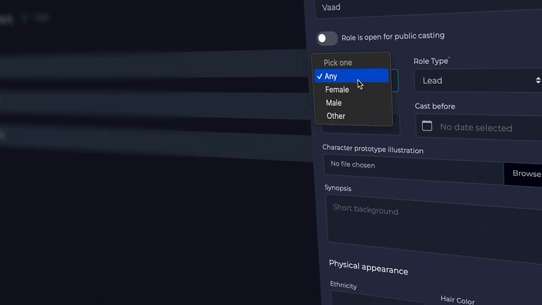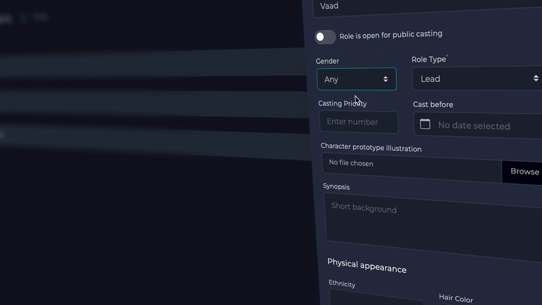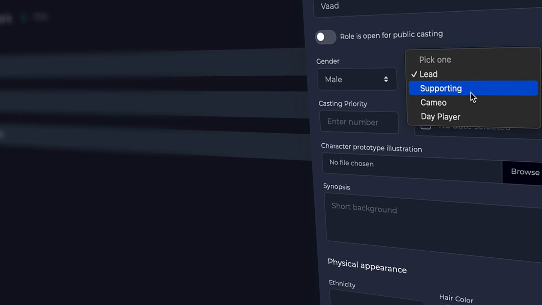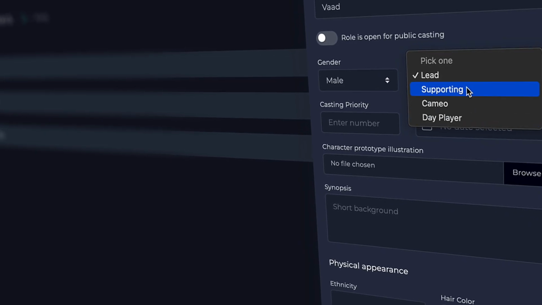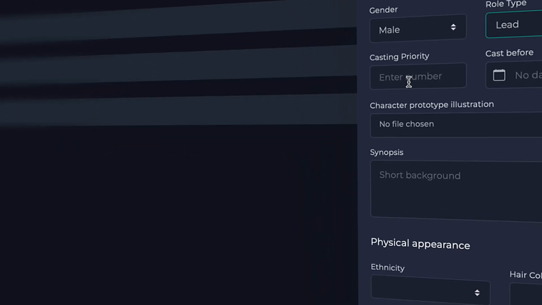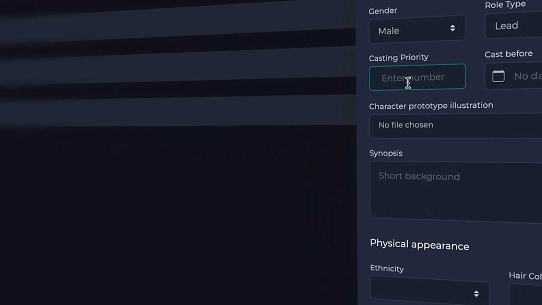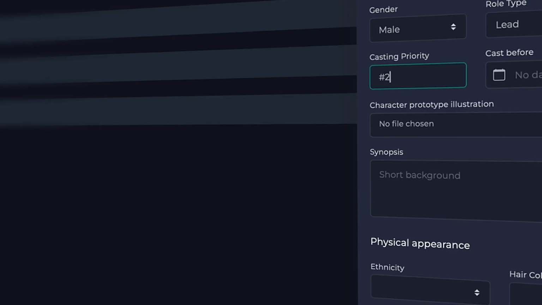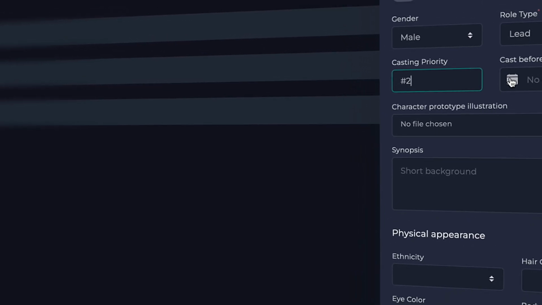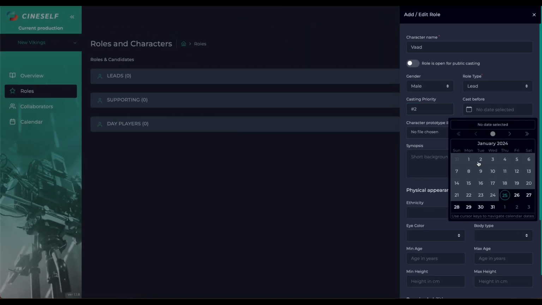Next is gender, then role type, which is required information with a pull-down menu indicating whether or not the talent is a lead, supporting actor, cameo, or day player. This is followed by the casting priority number, which indicates where this actor would appear on the call sheet. While not required information, it is important in prioritizing and managing your casting in other features, such as the calendar.